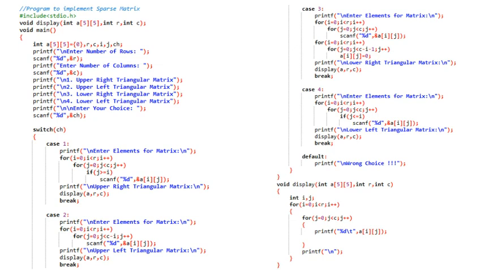Now we are discussing a program to implement the sparse matrices. We already know that a sparse matrix is a matrix where the number of zeros is relatively more. If I give you one example, let us suppose we have 1, 0, 2, 0, 0, 3, 7, 0, 0. You can see that we are finding many zeros here. So this is a sparse matrix.